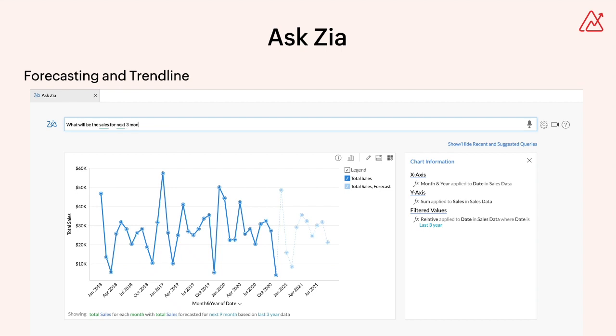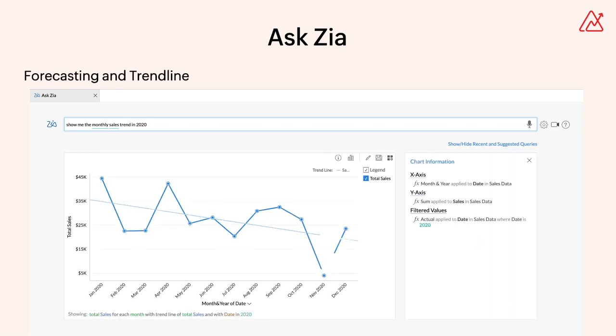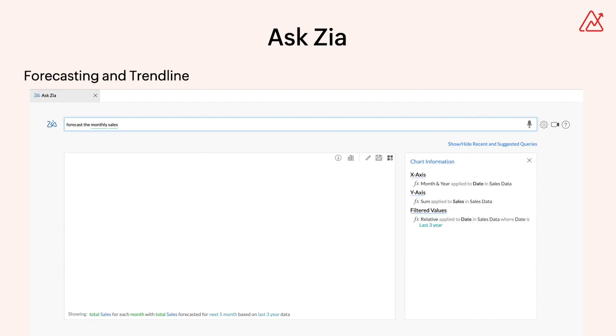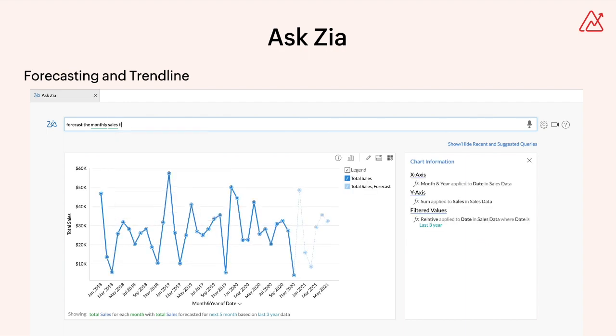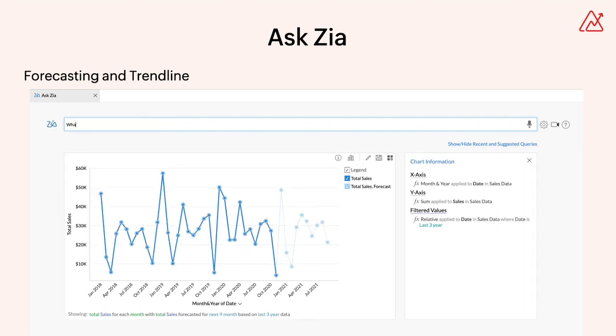You can use keywords like forecast, predict, or estimate to have your metrics forecasted, or otherwise, you can simply ask Zia, hey, what's my sale for the next 3 months or for March 2021? Zia understands these questions and can forecast these metrics. Similarly, Zia works with trend lines as well.